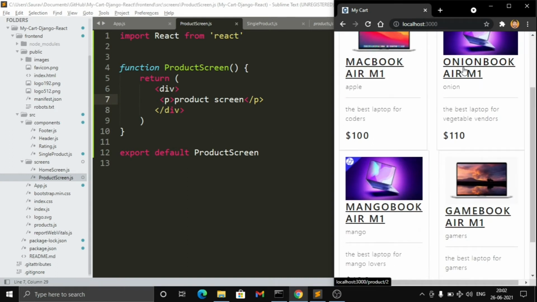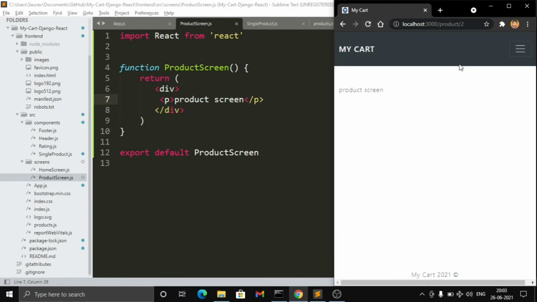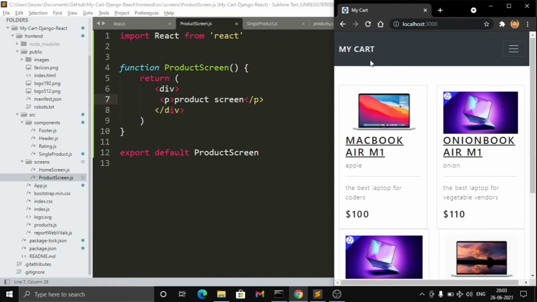So if I click on, let's say, onion book, the ID of this onion book is 2. So if I click here, this will not refresh the page. So if I go here, as you can see, the page is not refreshed. Now, whenever I click on my cart button, you can see it reloads the page because I have not done something for my cart button.